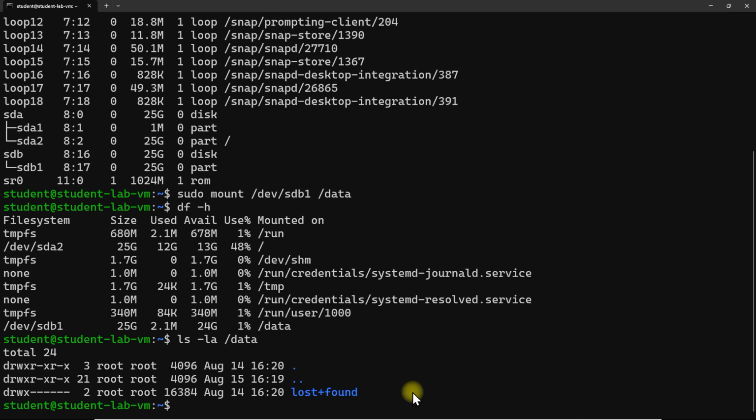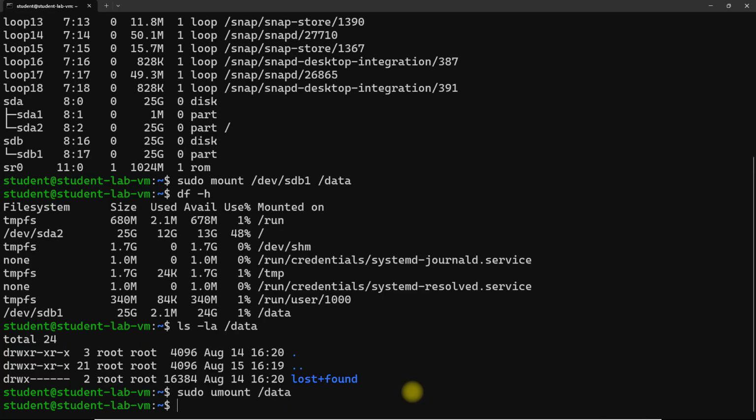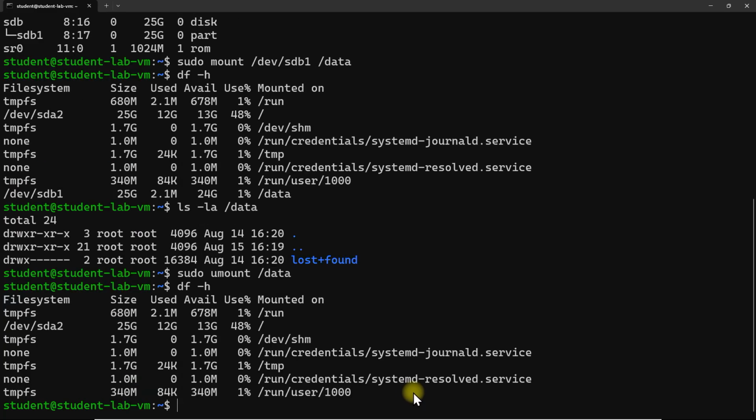Let us unmount the file system. Let us re-verify using df -h, and we can see that the partition /dev/sdb1 is unmounted from directory /data. Notice that after mounting, the file system became accessible through /data. After unmounting, that file system is no longer attached to that directory.